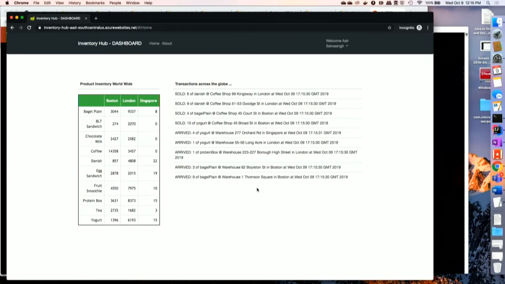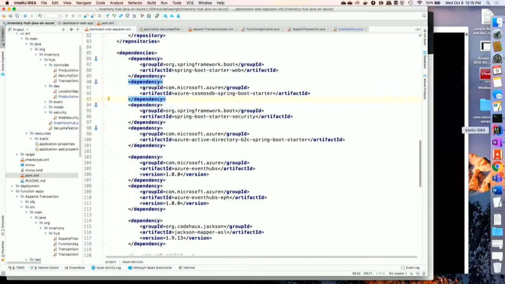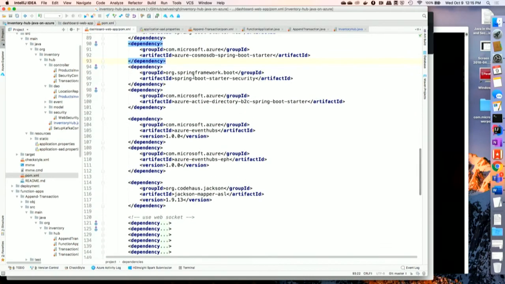Now, how did I do this? This is the key. So the first thing I did here is I actually declared these two dependencies. That's the key. I brought in Spring Security, and I brought in the B2C starter as well. Those are the first two things that I did.